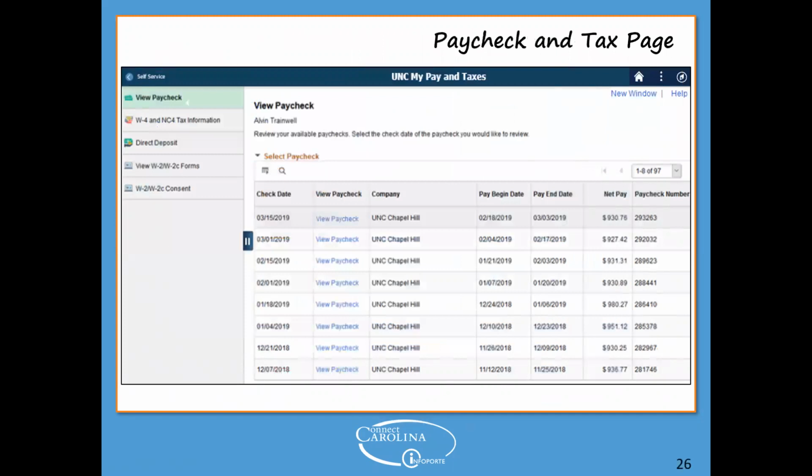And again, this has the work list on the side. So if you need to do something else while you're in here, maybe change your direct deposit information or look at your W-2, change information on your W-4, your NC-4, you can do that right here. When you click those, they'll open to the right and you can do that. And again, there's that tab, so you can collapse it if you need to.